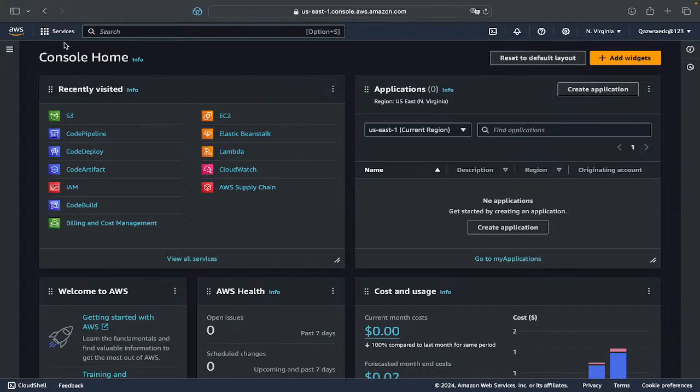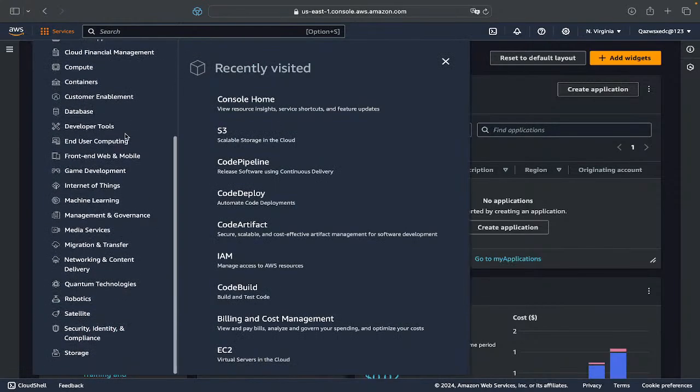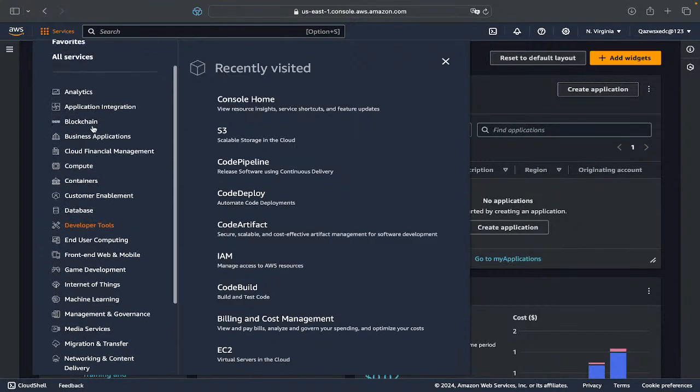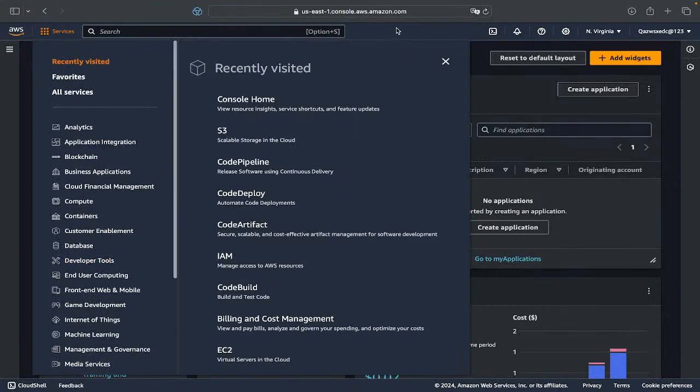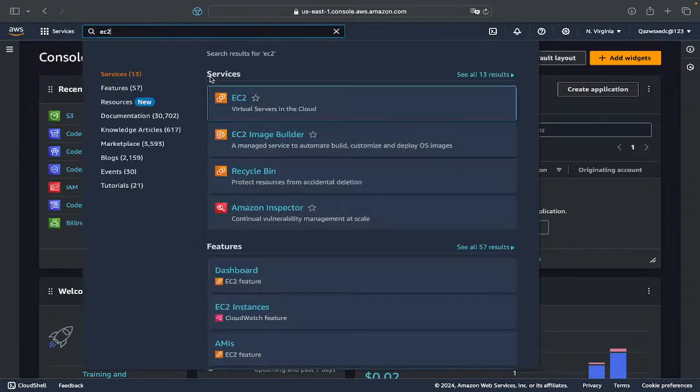So what I can do is simply go to the services menu, and here you are going to have lots and lots of services for robotics, quantum technologies, networking, management, media services, developer tools, database, compute, and so many other things. But you just need to start from the very basic, right? So let's go with EC2. I can simply go to the search bar and write EC2.